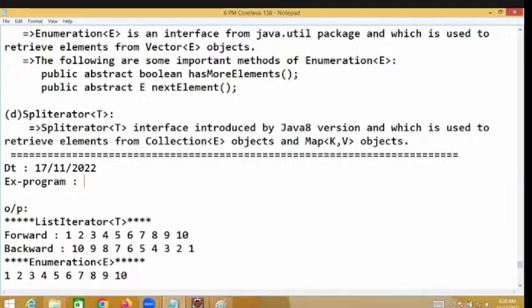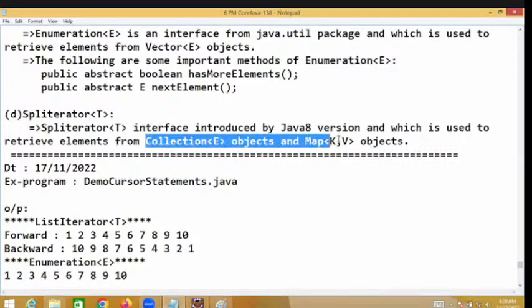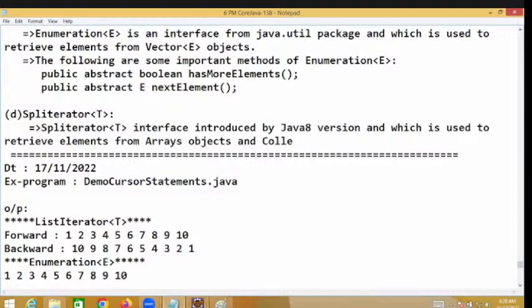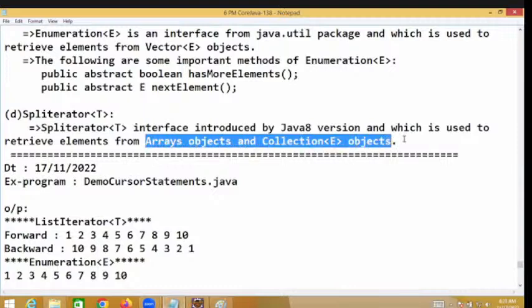Now here, demo cursor statements. Sir, which one should I use? In the market nowadays, we use spliterator. Spliterator will work on what? Not just collections. It works on array objects and collection objects. It will not work on map. Yesterday's notes, update it.